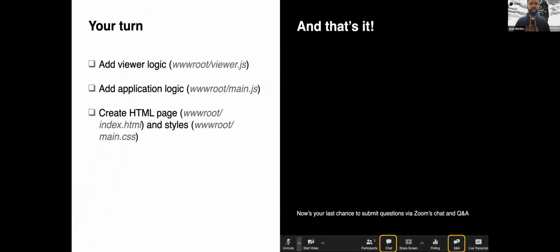Now it's your turn. You add the viewer logic, the application logic through viewer.js and main.js, create the HTML page and styles, and that's it. You'll be able to take advantage of this application and improve it with your custom extensions and any of our available services.